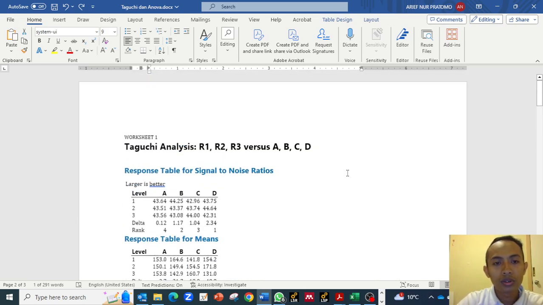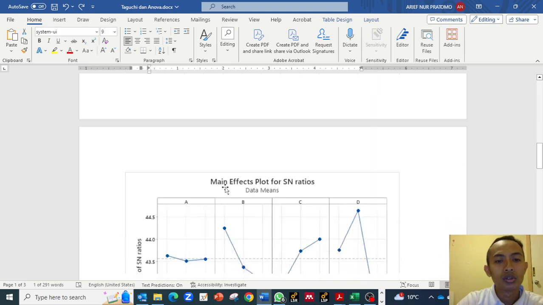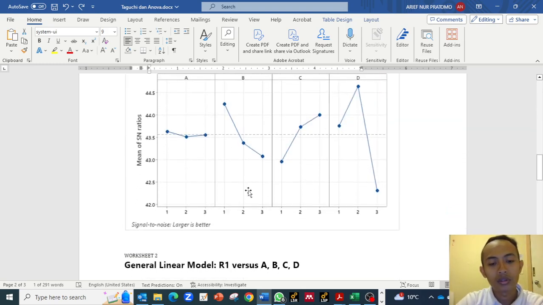That's how we use Minitab to apply Taguchi analysis and also ANOVA. Thank you. That's all for today.